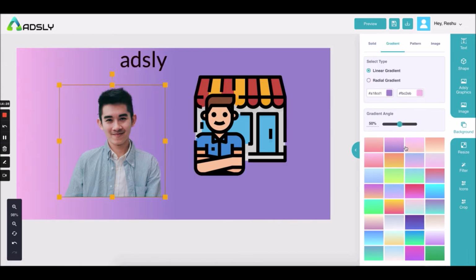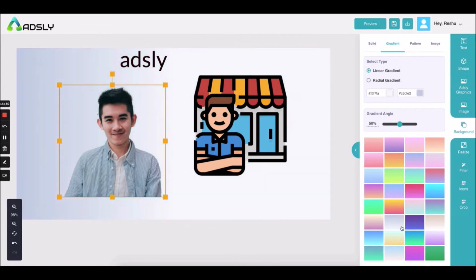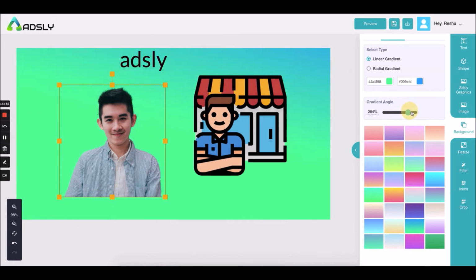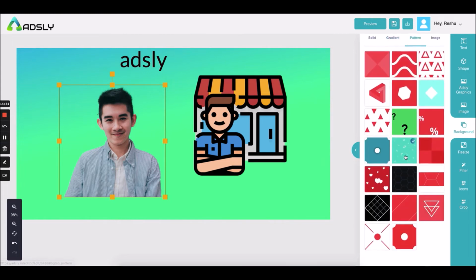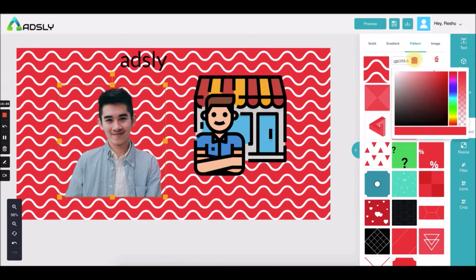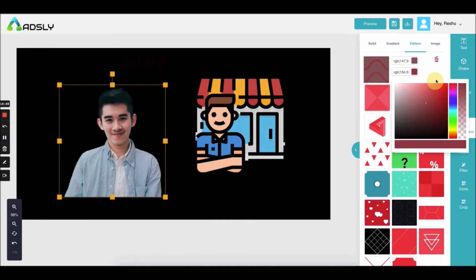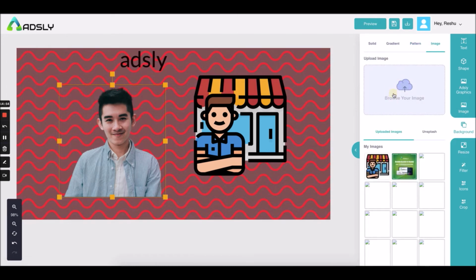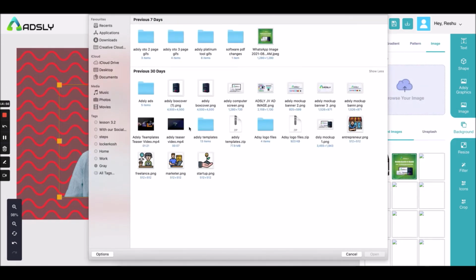Then gradient. Again, you can use our library or you can add the color code over here of whatever color you want to add. And you can change the angle of the gradient colors from here. Then pattern. We have all these beautiful patterns which are fully editable, and you can change the color according to your requirement of both. Okay. And image. Again, if you want to add your own image as a background, then definitely use this option.